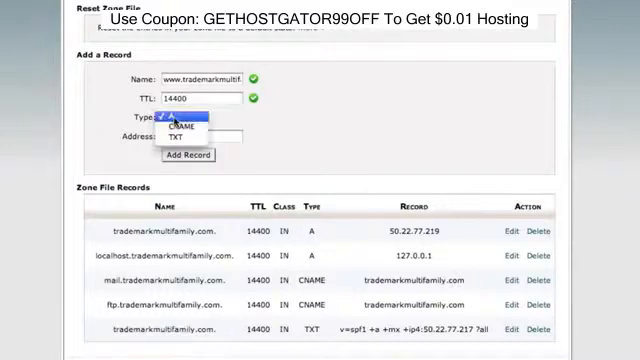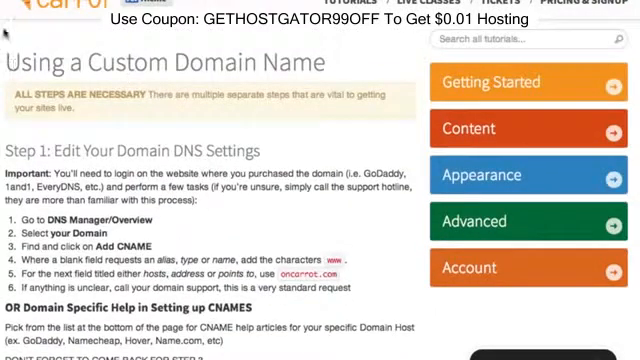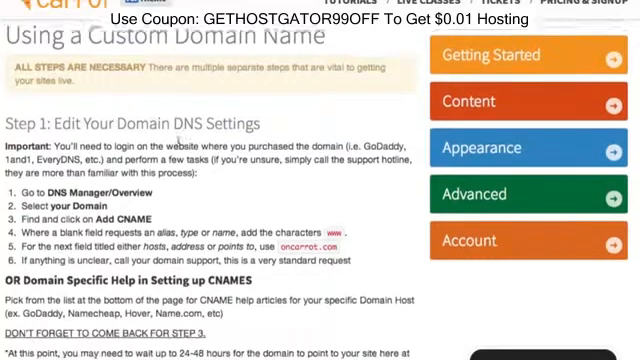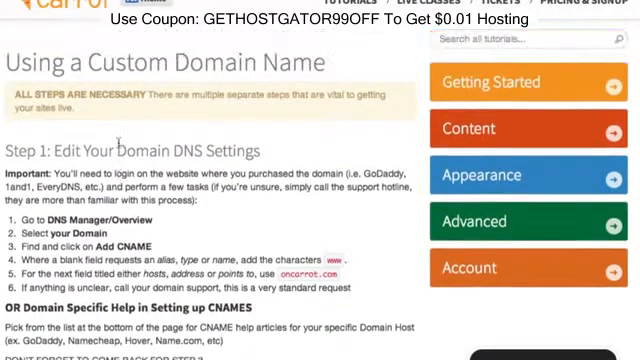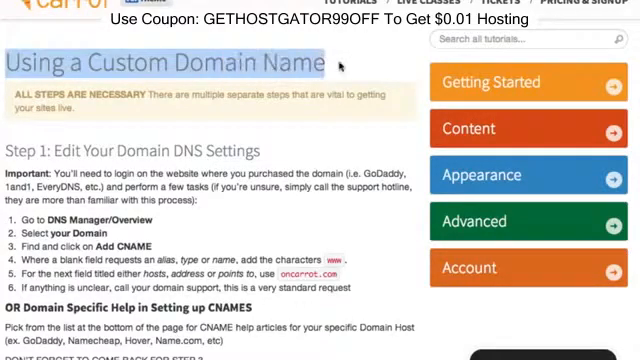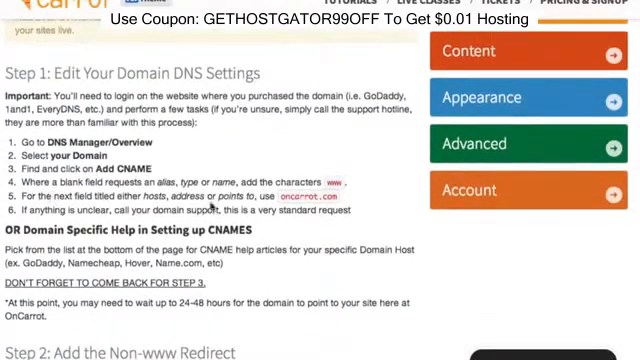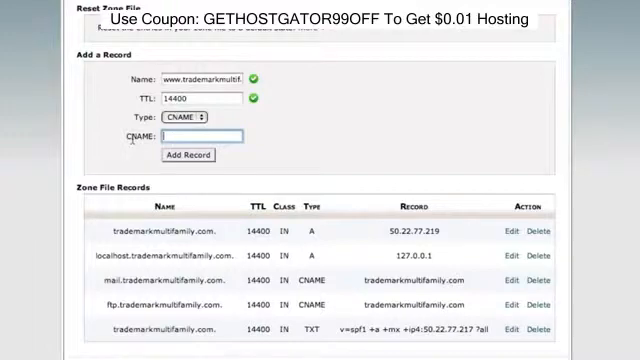Under type, select CNAME. So select CNAME, and then the CNAME is exactly what's in this tutorial. I'm assuming that you're on our tutorial page. If you're not, go to help.oncarrot.com and type in CNAME and find the tutorial called Using a Custom Domain Name. What you're going to want to do is grab this URL right here under step 5 that says oncarrot.com. That's what we're going to put here under CNAME.